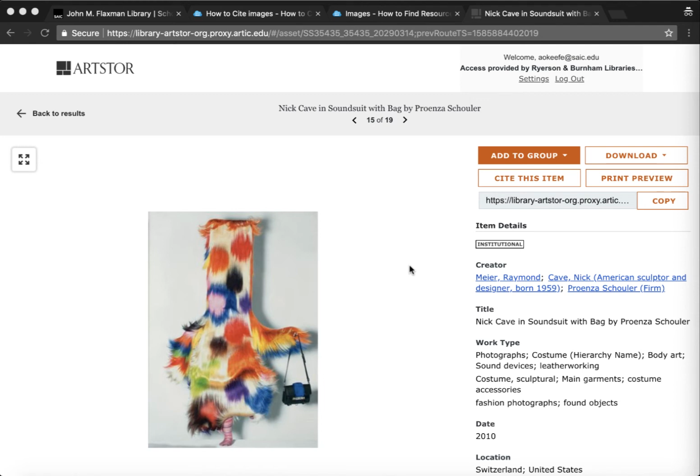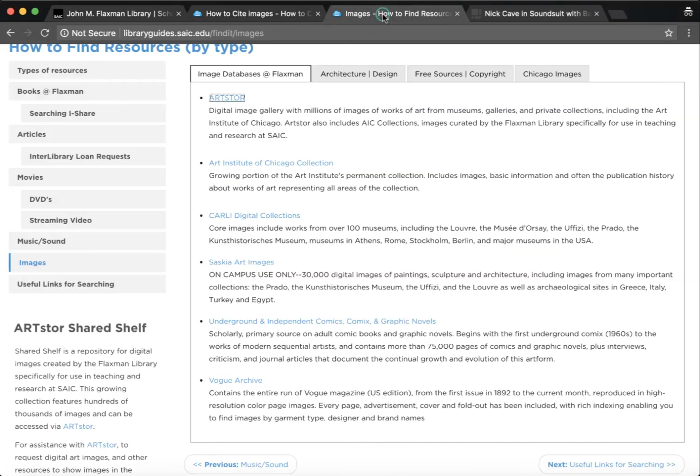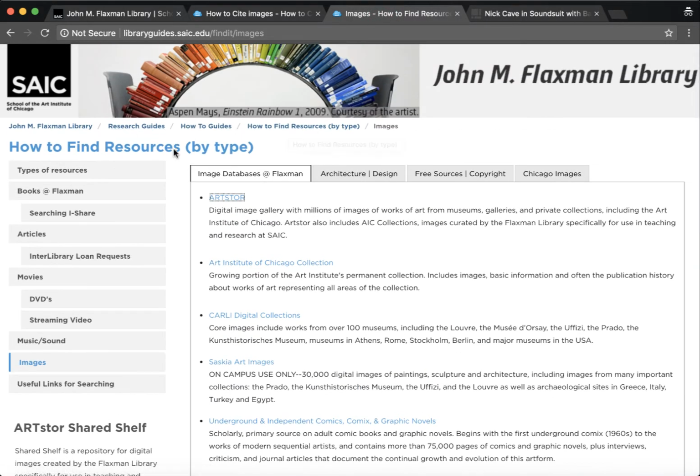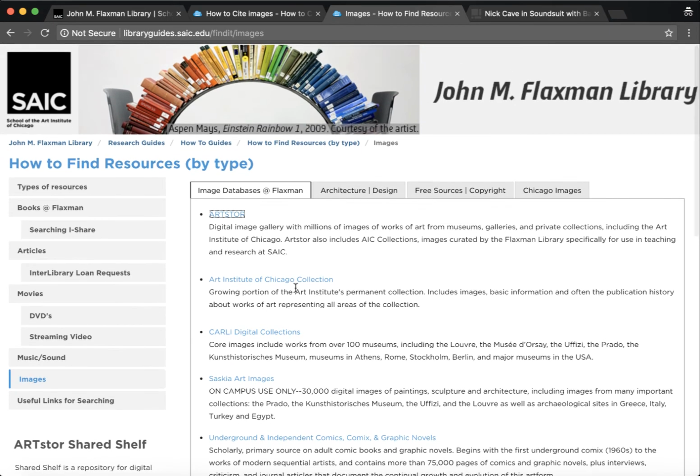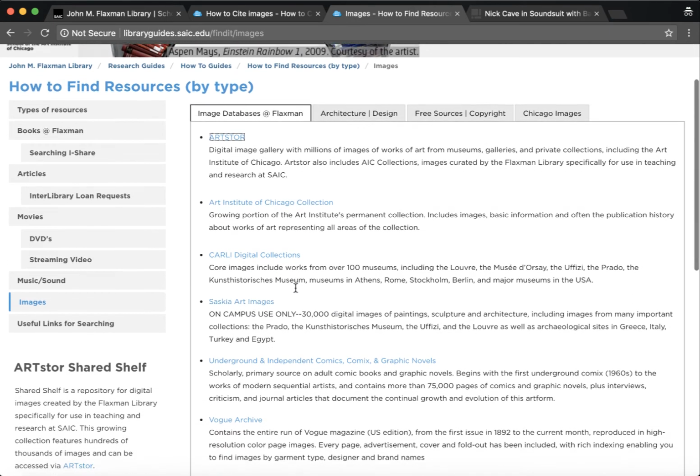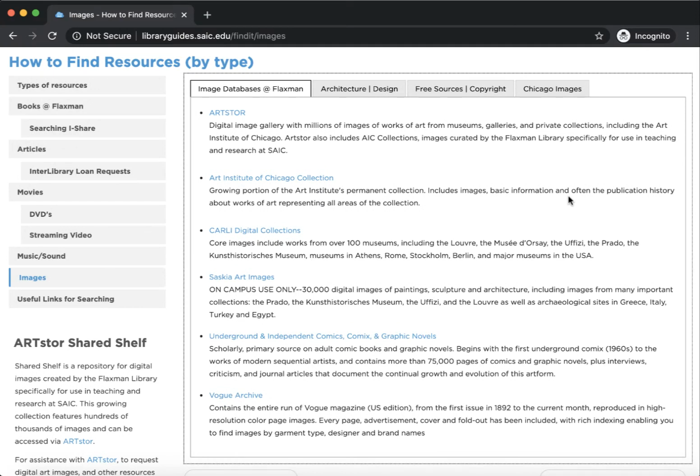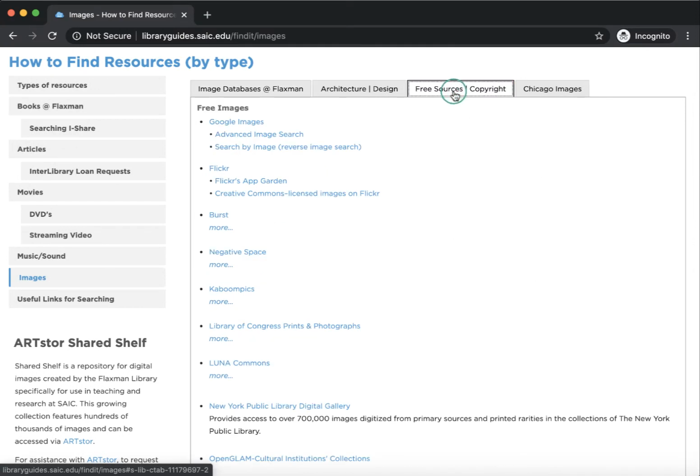In this case, let's go back to our how to find images and our how to find resources by type guide, which we got to through the research guides link on the homepage. So once we're back here, we're going to click on free sources, and you'll see that we actually suggest Google Images and advanced image search, which you've already learned about from Mackenzie. So let's check out Flickr.